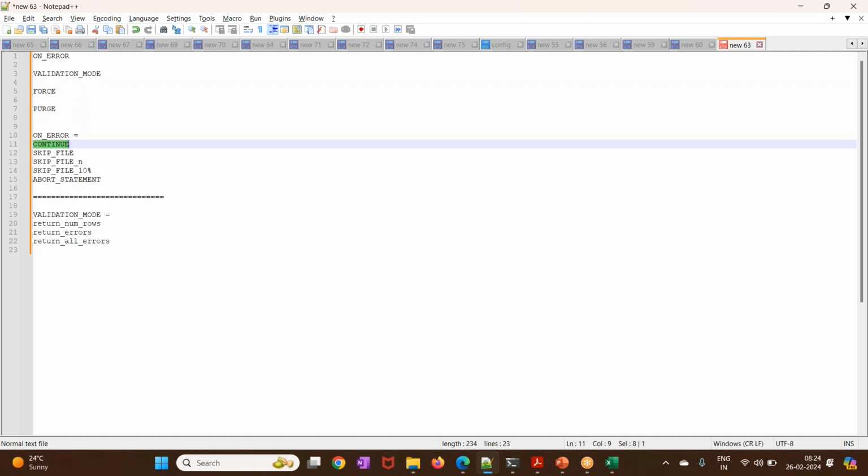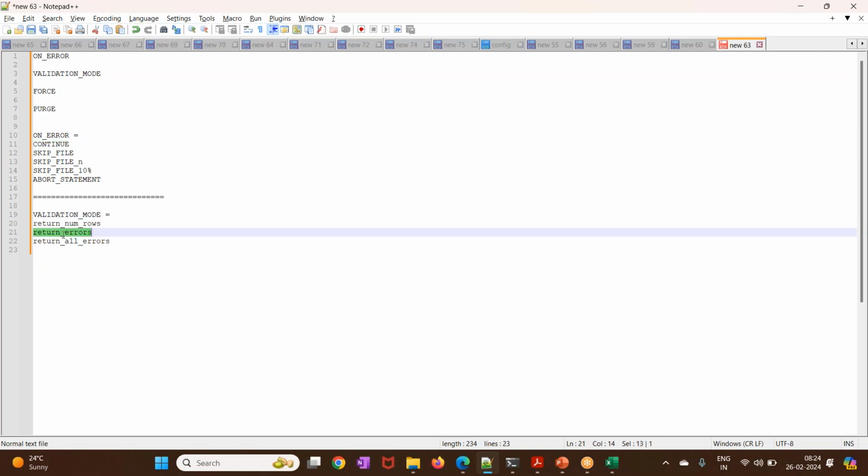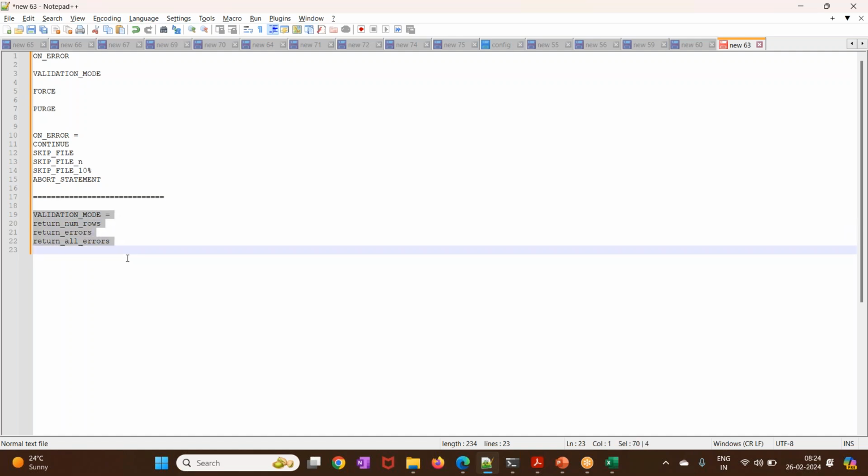In future, if you want to debug a particular file which contains an error, then we can use the validation mode with return errors to see what error is present in that file. So for debugging the errors present in the files, we will use the validation mode to identify the errors, then rectify the errors in that file and try to load the data.